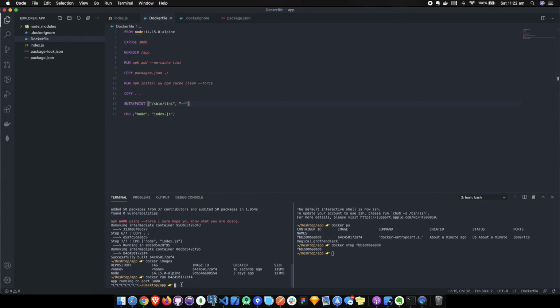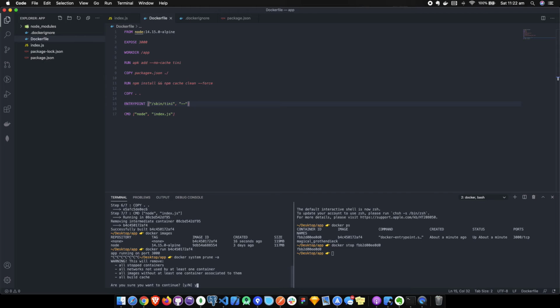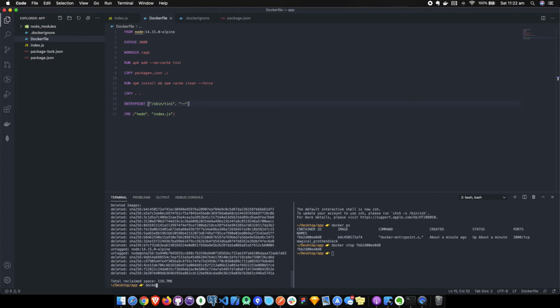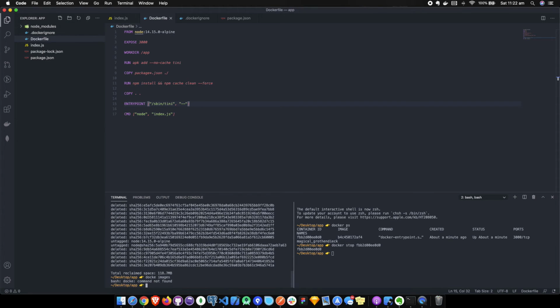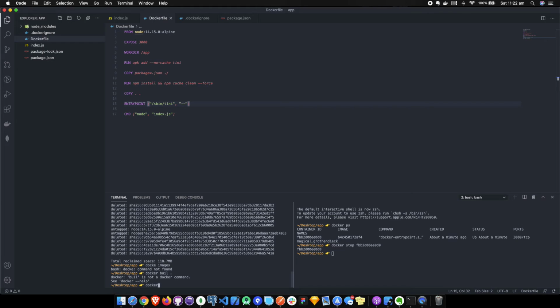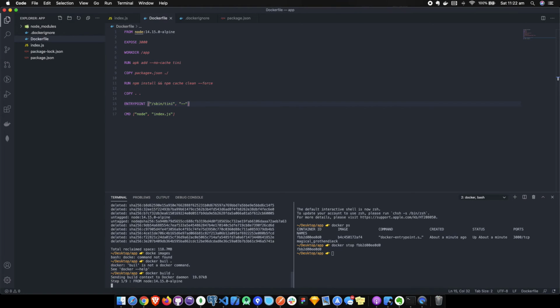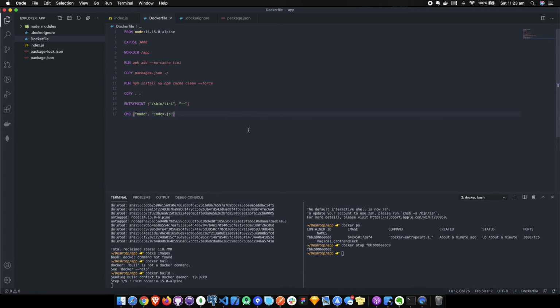right? So what I'm going to do is a docker system prune -a, which is going to get rid of all my images. So if I go docker images, you can see they're all gone, right? And I'm going to go docker build, spelled that wrong, docker build in my current directory. So now I'm building my image, right?